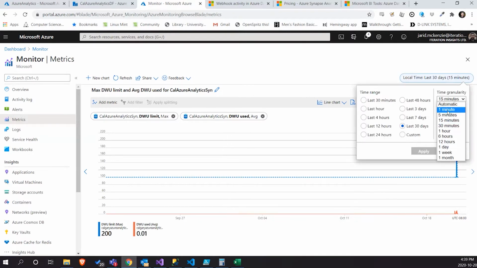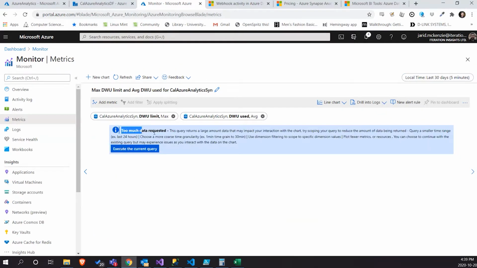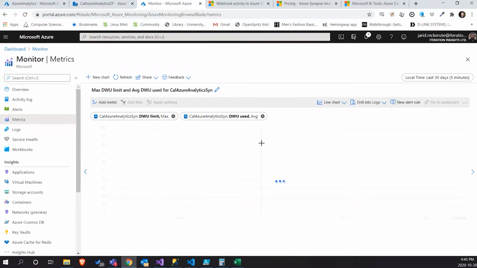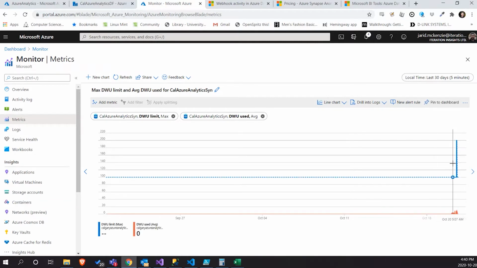If you put this down to, say, the 5-minute mark, you're going to get a warning here saying that you've got too much data requested, and that you're not going to really be able to interact with that chart all that great. Personally, I still execute it, even though the chart isn't all that useful to me. Reason being is because you can actually do slightly more analysis on here.